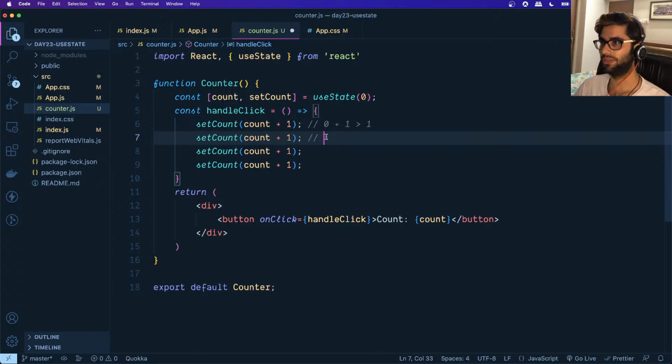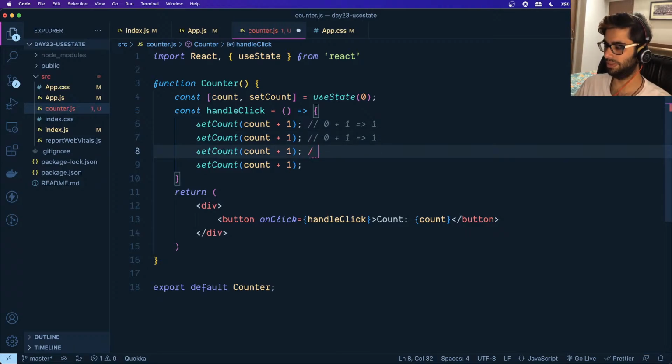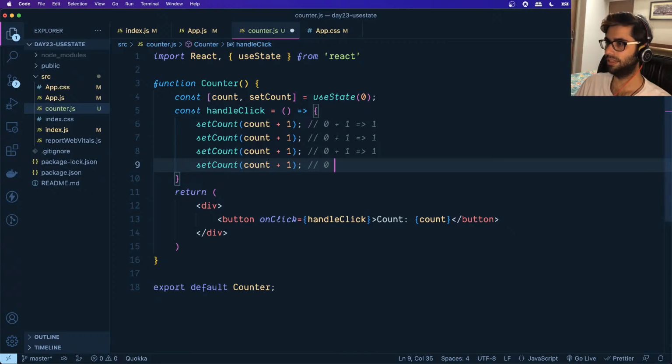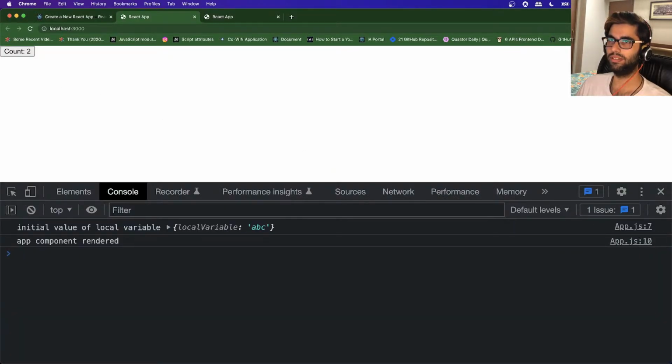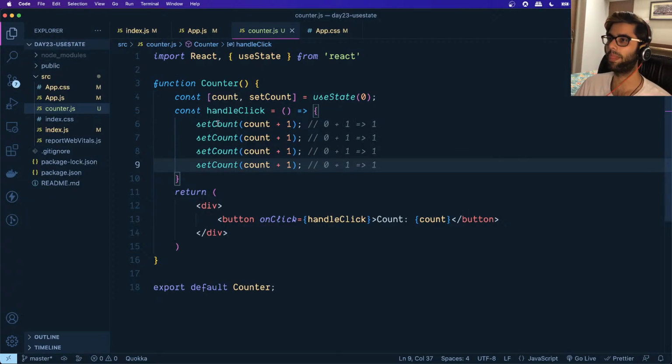So basically we are just doing the same thing again and again. We are saying 0 + 1, and it is giving us the result as 1. It's the same thing happening again and again. That is why we are seeing over here that the value is only incrementing by 1.